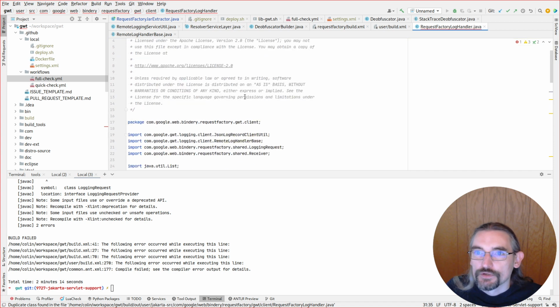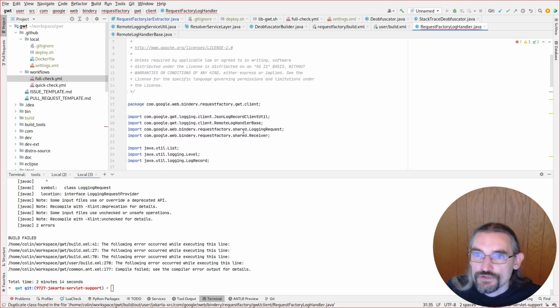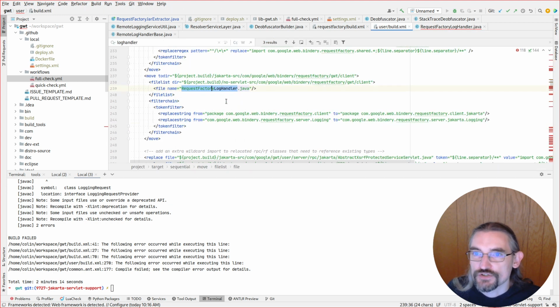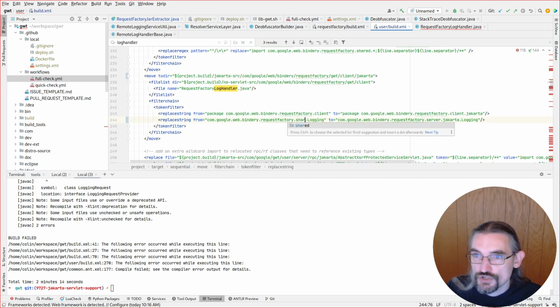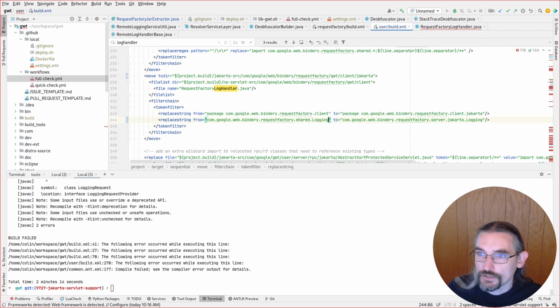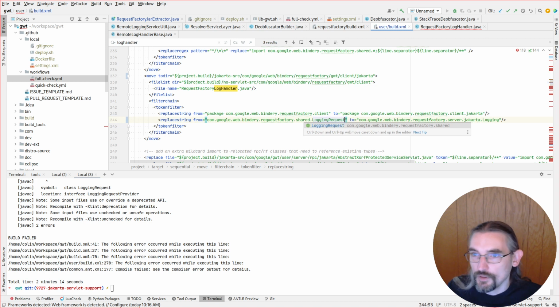We'll look at that in a minute. The import only points to logging request, not to the server code itself. Okay, so I just screwed this up. And it needs to put it not in Gwt client as the output, but in Gwt client Jakarta. And then change this to shared logging request.